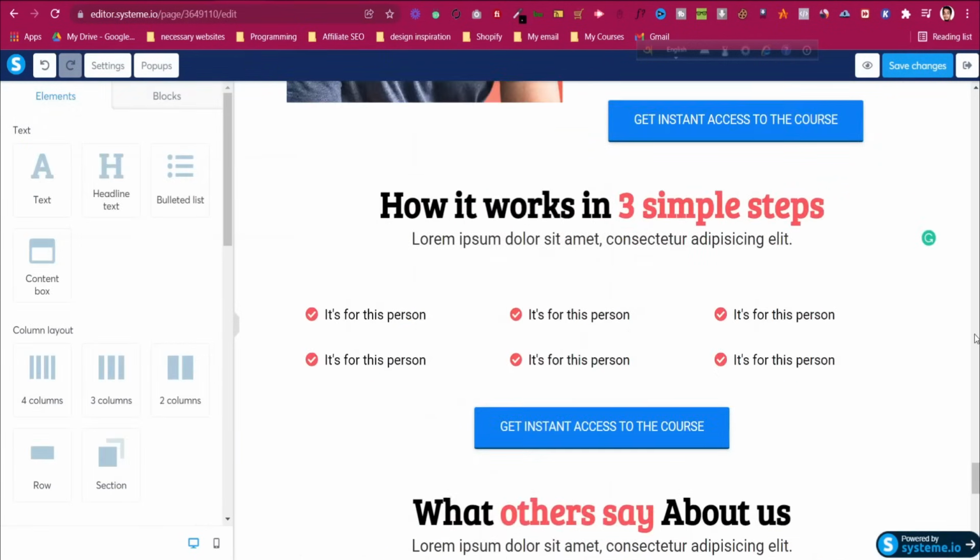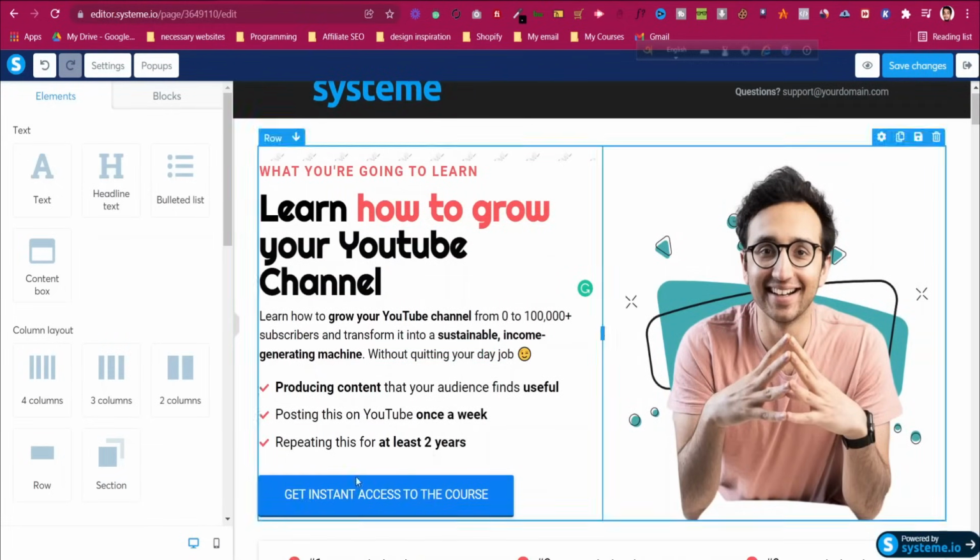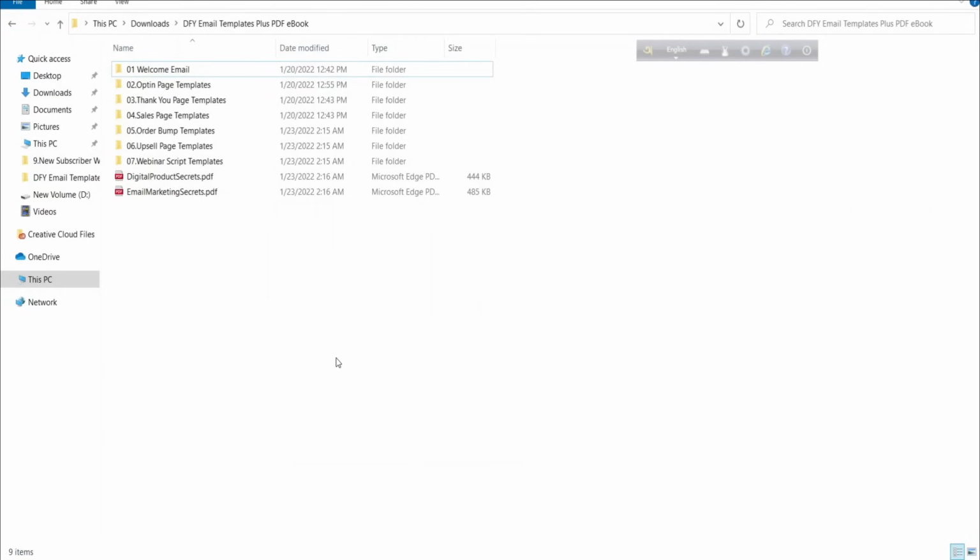I will show you, just hold on with me, how to get those bonuses. The second thing that you will get is some done-for-you email templates. One is a welcome email, another is an opt-in page email. So there are some fill-in-the-blanks email templates. You can use those structures and make copywriting easy for you, along with some ebooks for digital product secrets and email marketing secrets: how to launch a successful digital product and how to do perfect email marketing for your product.